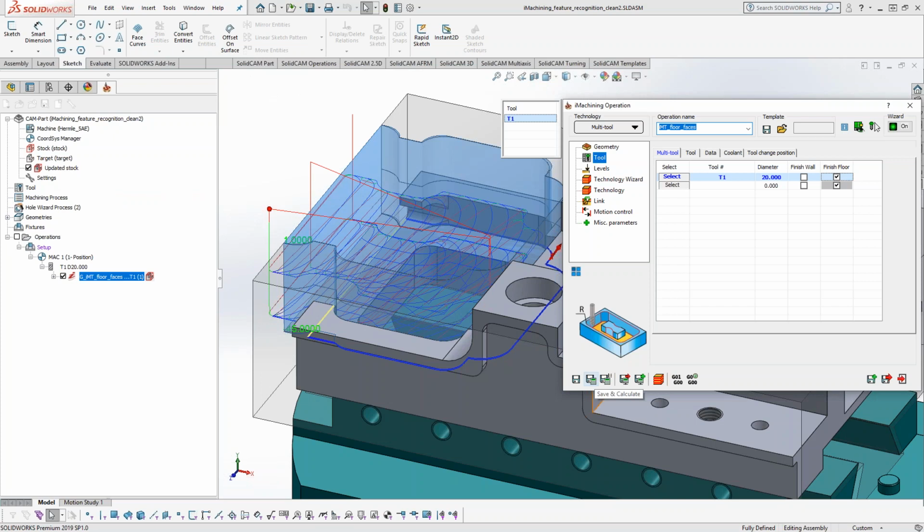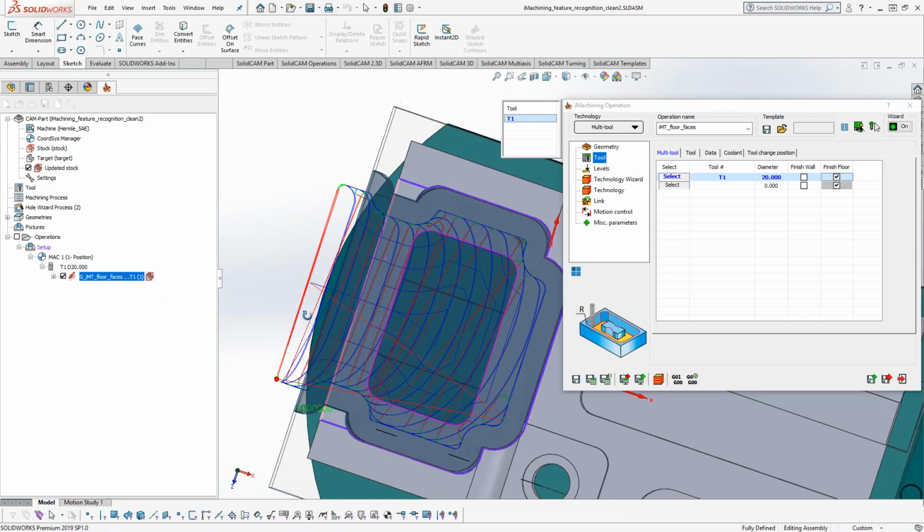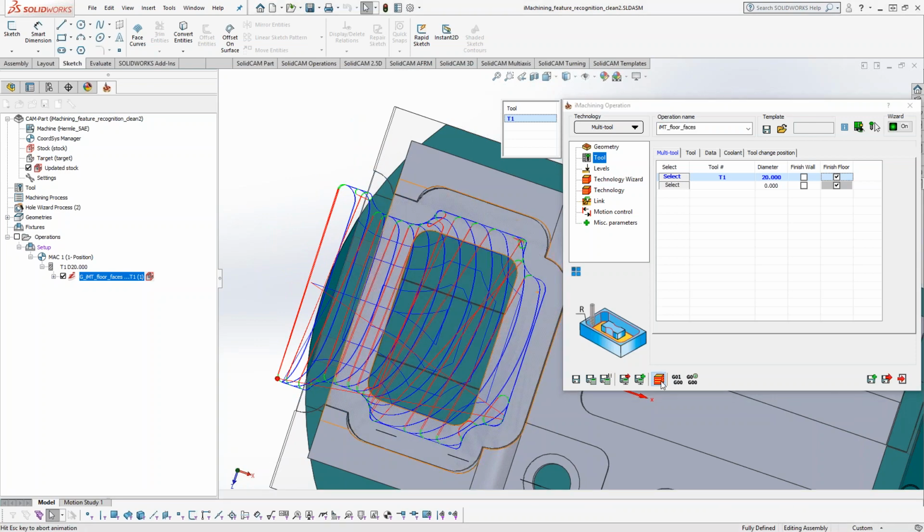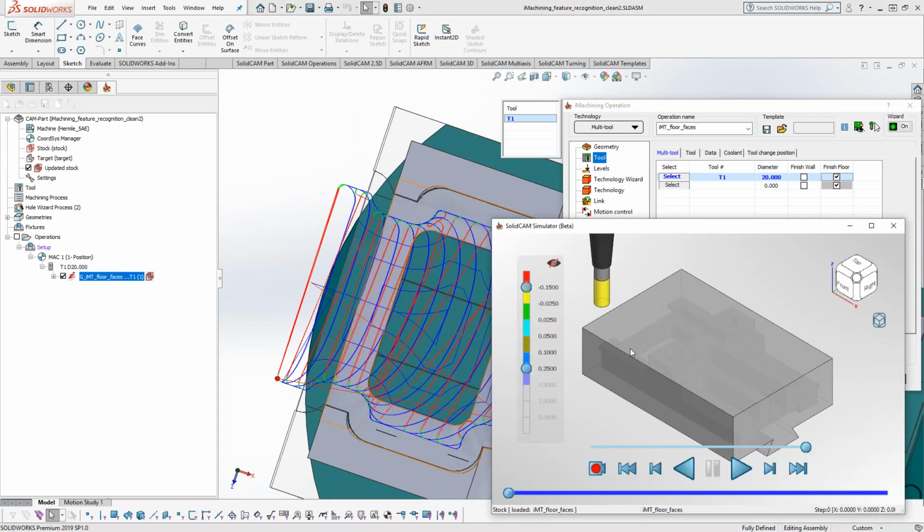So to machine this face, all I had to do was select the face I wanted to machine and the tool I wanted to machine with. And it found the levels, it trimmed it up to the stock. I didn't have to worry about making sketches in SolidWorks and everything. Now I'm just going to jump to the new simulation real quick just to show what this toolpath is doing.